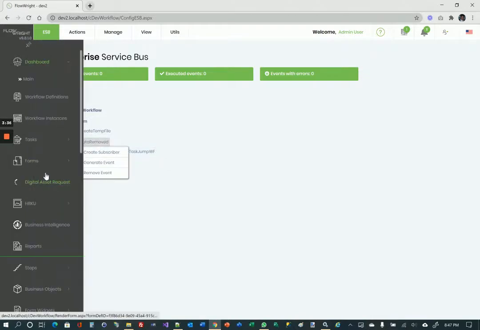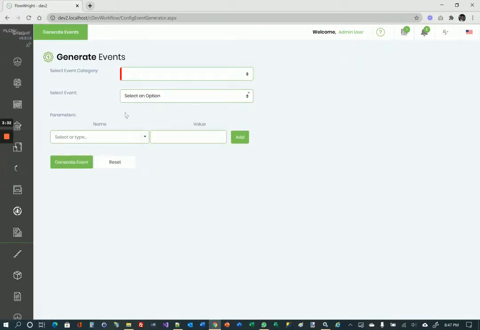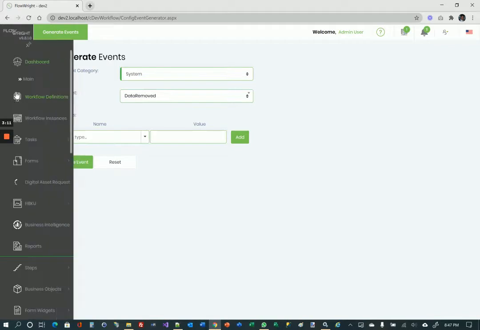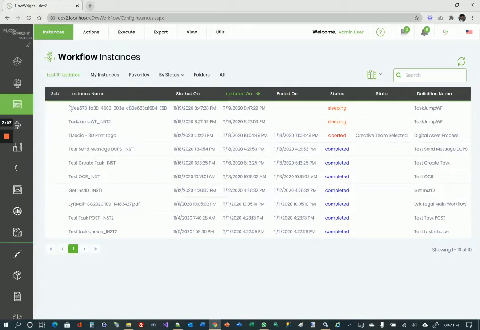So we're going to go to our event testing, generate events, and we're going to select category and the event. And here we can say generate event, and the event will get published to the enterprise service bus. The ESB engine will now execute that event, and if we go to our workflow instances, we should see a new workflow instance created.